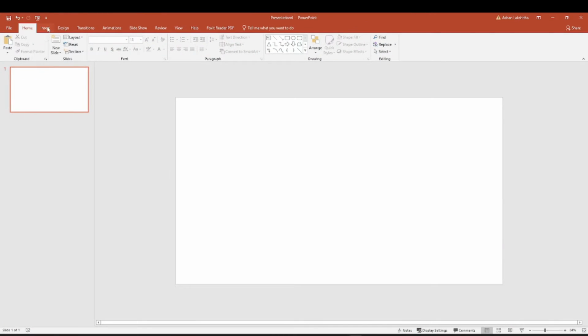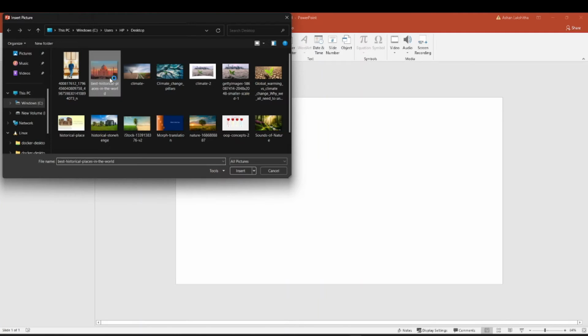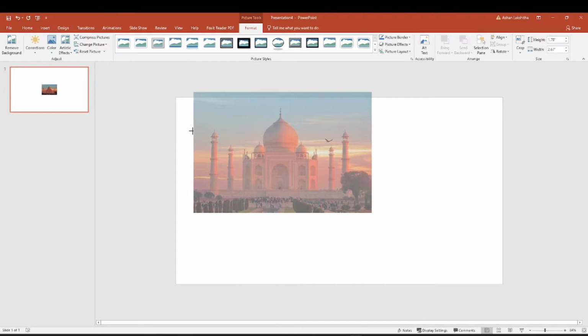Let's jump into the video. Open an empty slide and remove any unwanted elements. Import an image and adjust its size as demonstrated in the video.